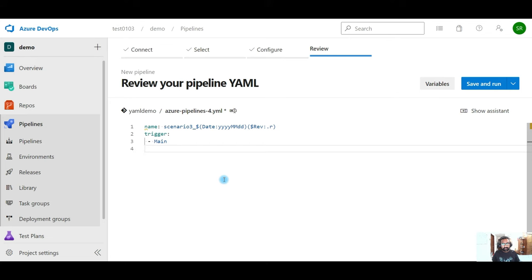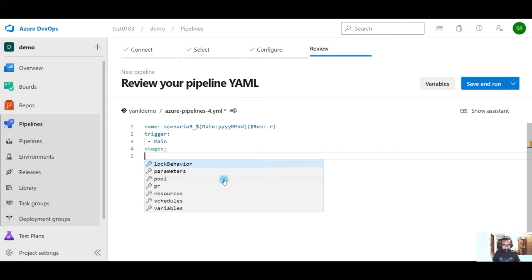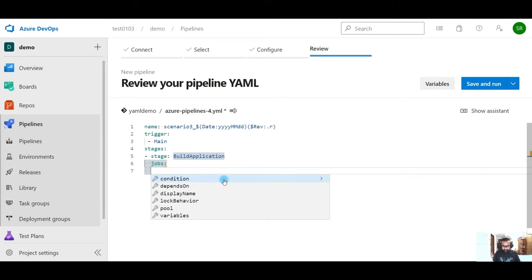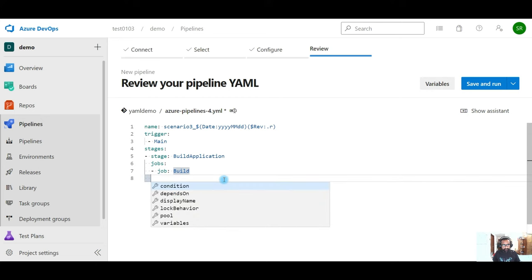So since we are going to add two stages, we'll start from the stages here. So stages, and here we need to first define the stage build application. So we are first going to build the application. Under the stage we need to define the job, because the build has to run on a specific agent. So I'll just define the jobs. Under that, we'll add a job to build the application.